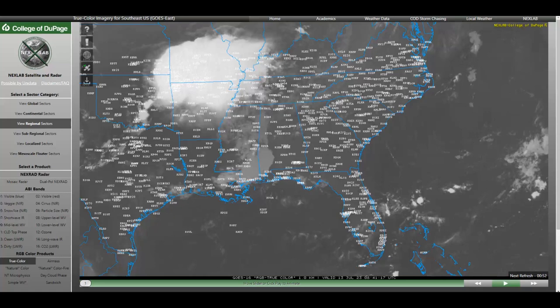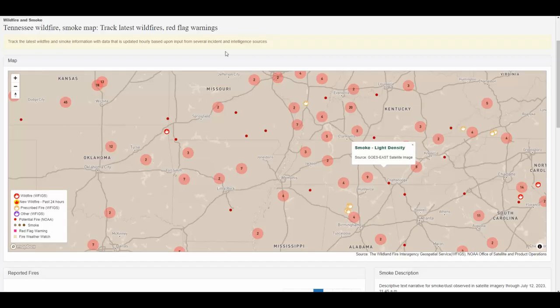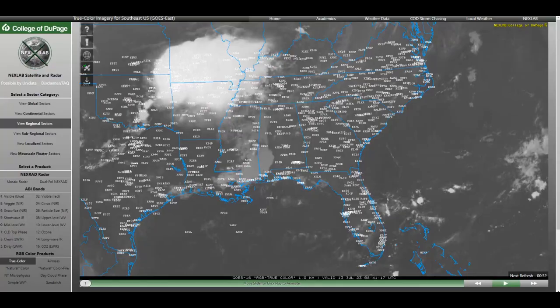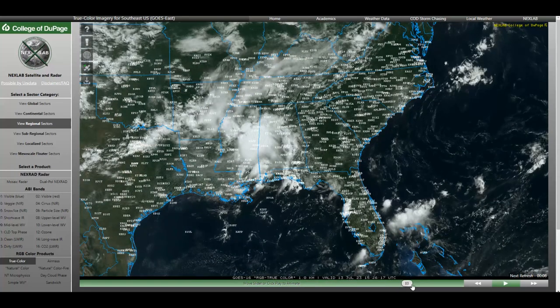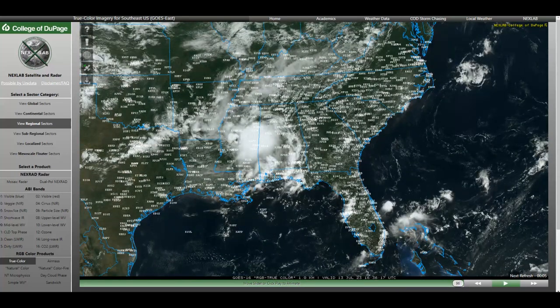So what I did was I just Googled wildfire smoke in Tennessee, and I came up with this map. And I see here when I click on it, I will get smoke light density from the GOES East satellite image. And that would be this one. And followed the progression of the clouds and whatnot. And you can see here that the area I was concerned with shows up there. And what just happened there was the satellite just refreshed on me in real time. And so we're getting the latest image from about 10 seconds ago.